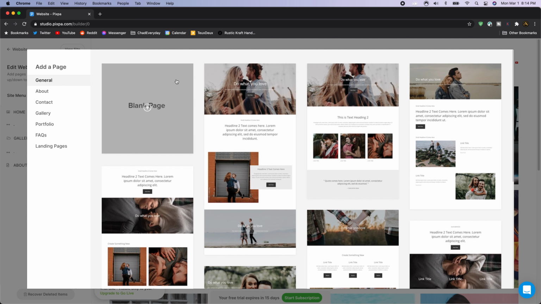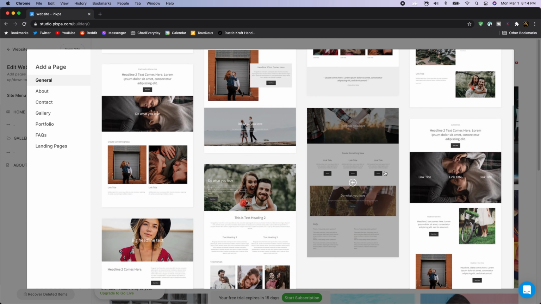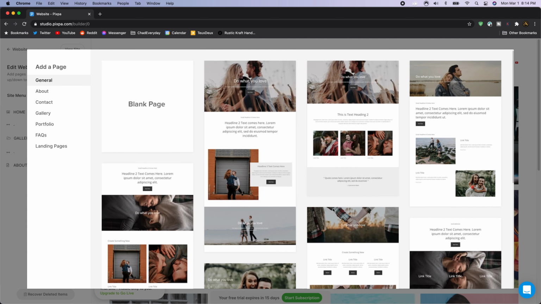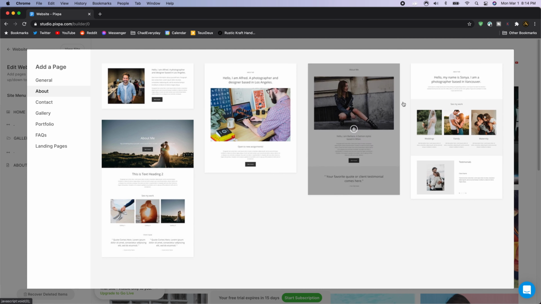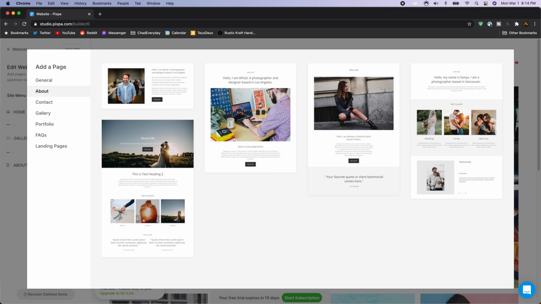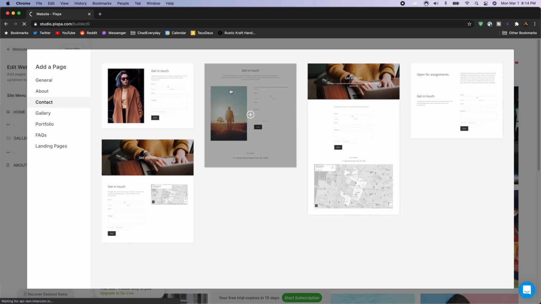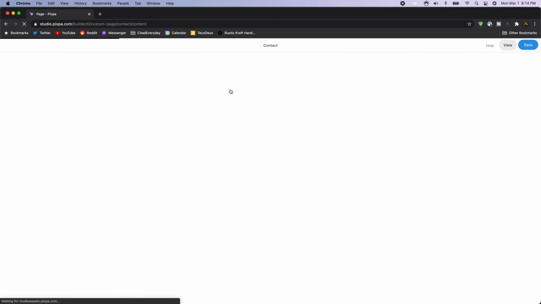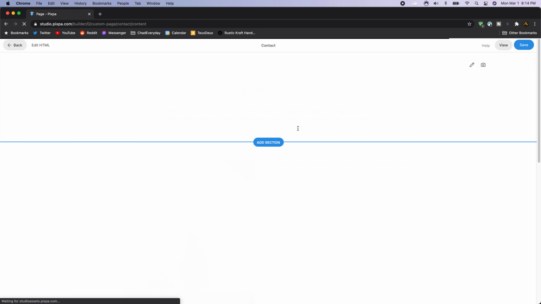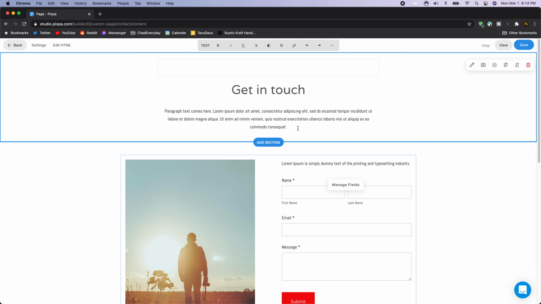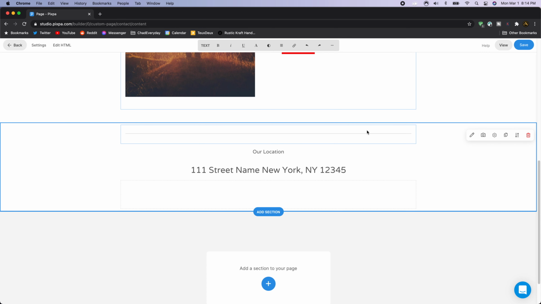Now, when you add a new page, what's cool is you can choose if you want a general type page, so if you just wanted to have general information or something to that extent. If you want an about page, which in this case we already have one, but we want to create a contact page. So you can create whichever one of these pages seems to work best for you. I personally like this one here. So once we click on it, it's going to upload that template and get it all set up for us. So then all we have to do is fill in our respective information.